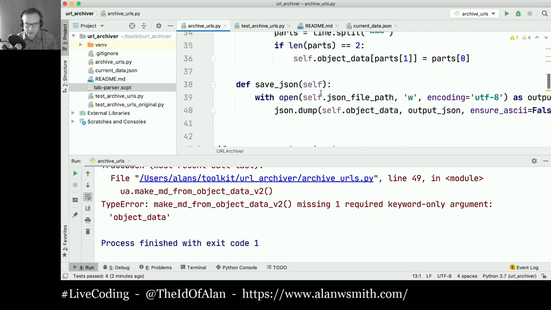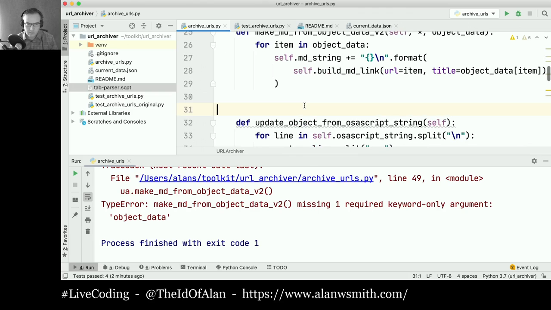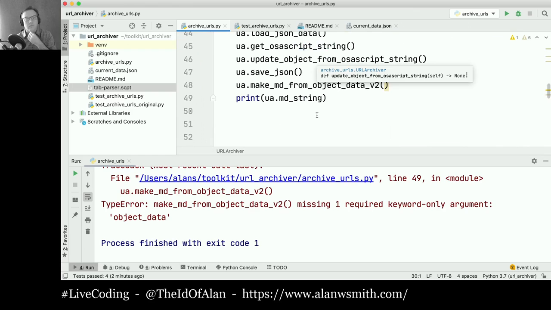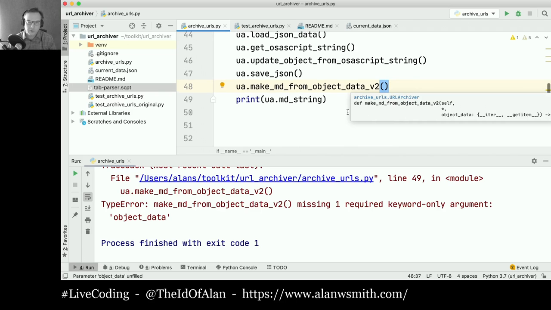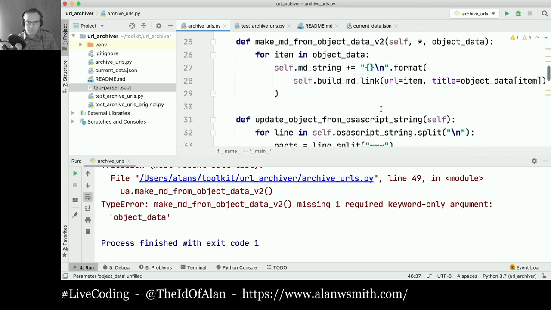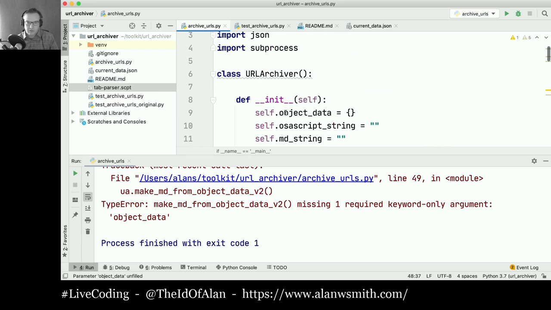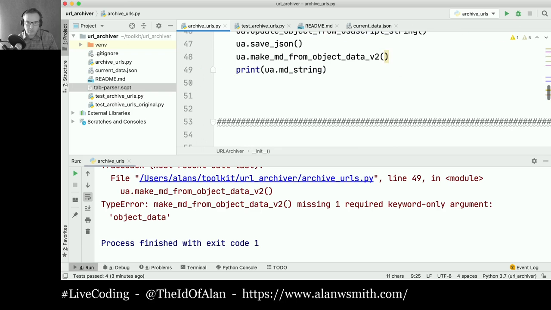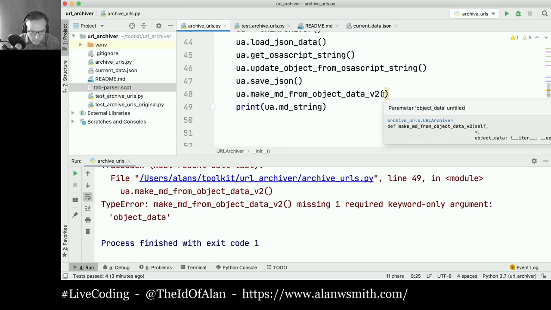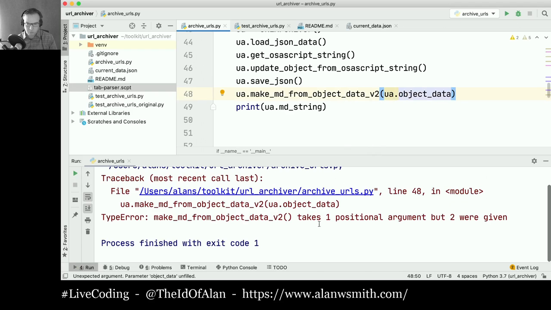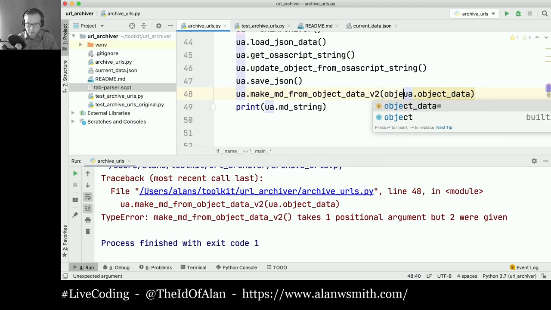Oh yeah, so we gotta send object data to V2. Yeah, see, really the integration test should be here. Because really what I want to do is make sure all this stuff works. Well, but you could test that other thing too. I don't know. I'll figure it out. But made from V2. So we've got to pass object data to that. And object data is this object data, which is UA object data. Is that gonna work? Nope. Oh, yeah, we call it object data. There we go.